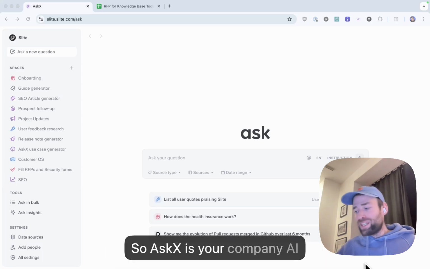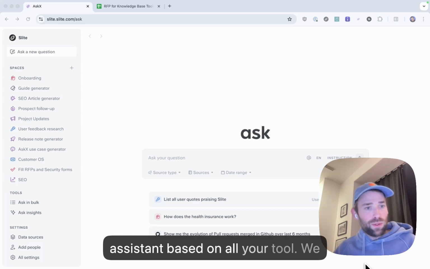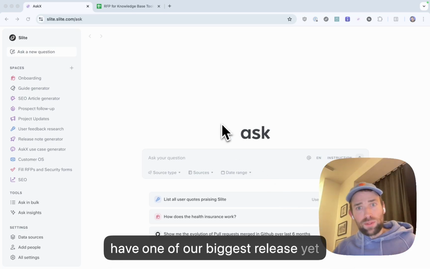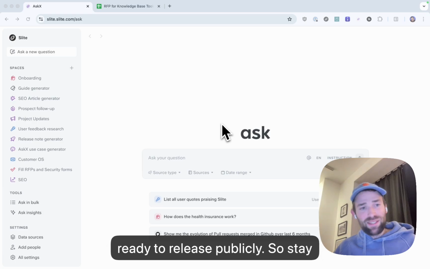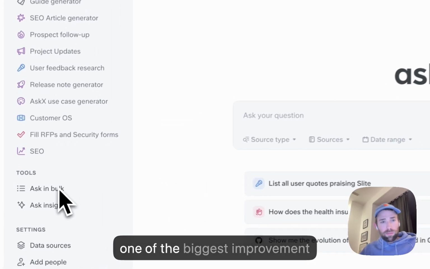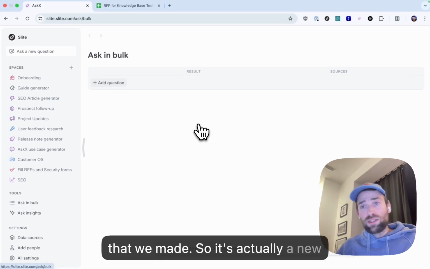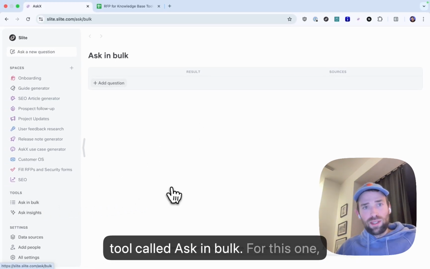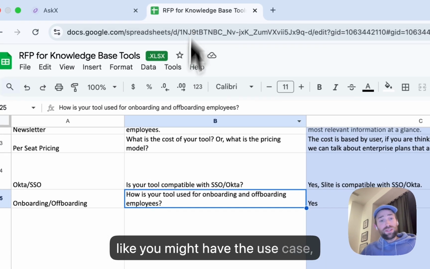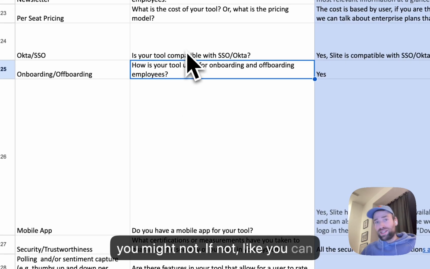So AskX is your company AI assistant based on all your tools. We have one of our biggest releases yet from December, and we are getting ready to release publicly, so stay tuned for that. I want to start with one of the biggest improvements that we made. It's actually a new tool called Ask in Bulk. For this one, you might have the use case, you might not. If not, you can skip this.